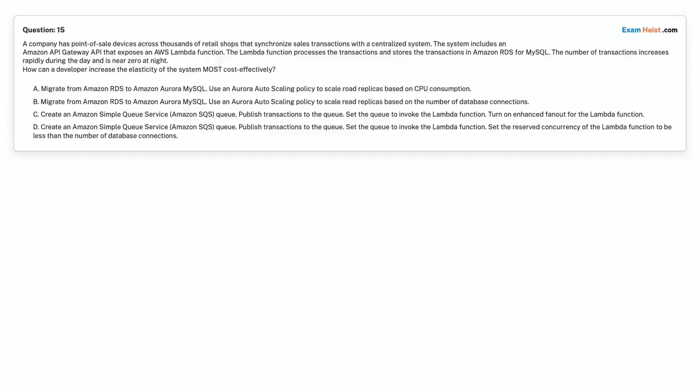Option D. Create an Amazon Simple Queue Service, Amazon SQS queue. Publish transactions to the queue. Set the queue to invoke the Lambda function. Set the reserved concurrency of the Lambda function to be less than the number of database connections.